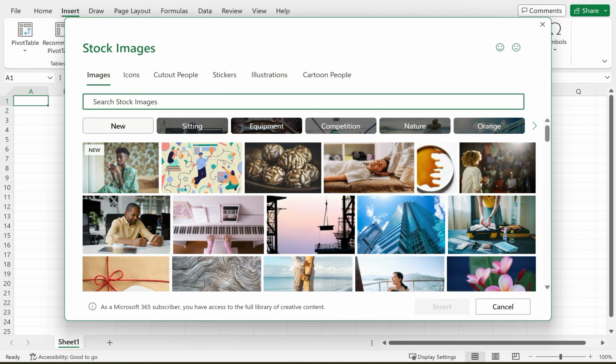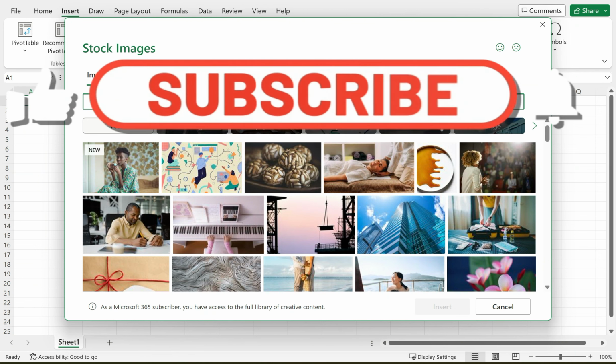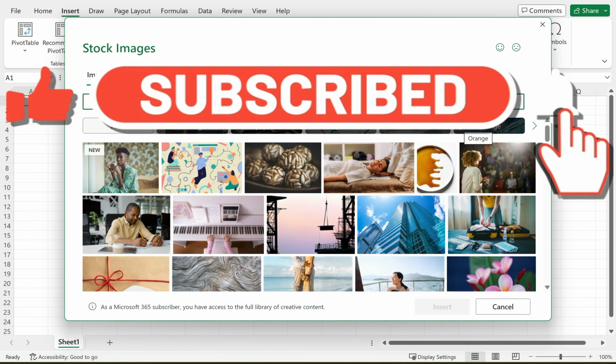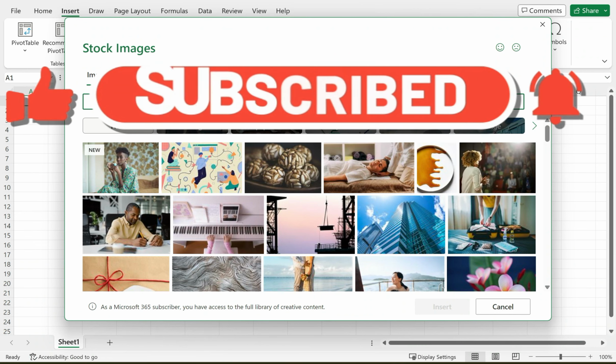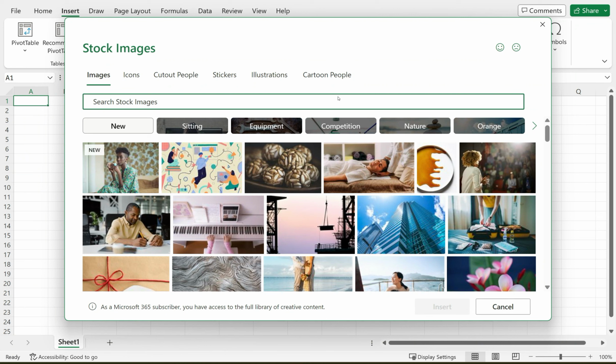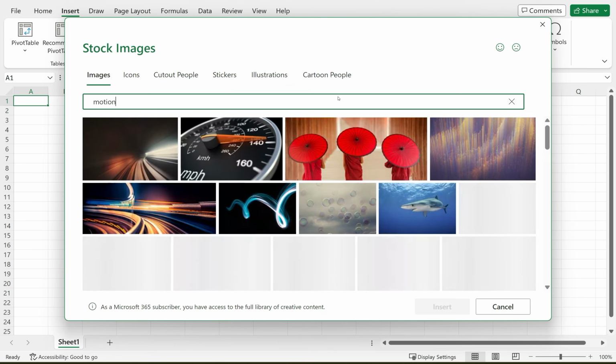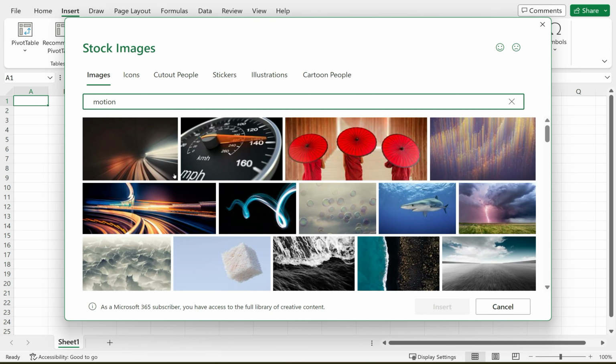And here we are. We have loads of stock images. They are categorized with different categories that you can look for. It's up to you what you are looking at. As I said in my intro, if you are creating a dashboard that speaks about speed in Excel, then you can, for example, look for motion, any images related to motion. These might be the ones that support the storyline that you're creating in your dashboard.